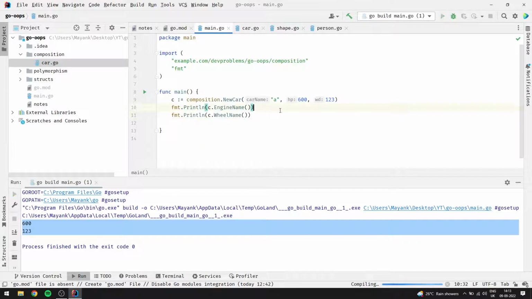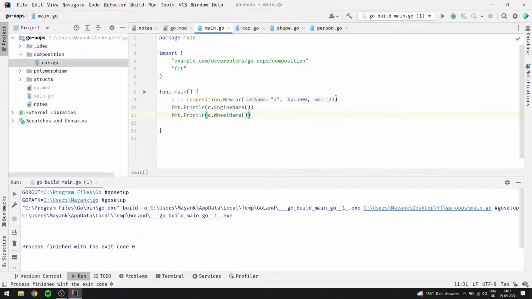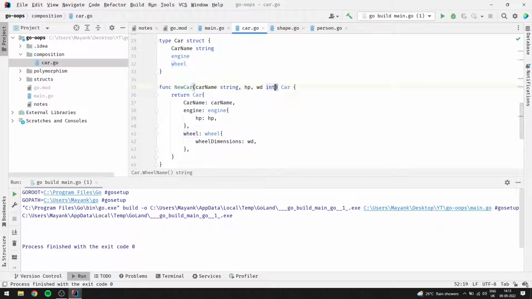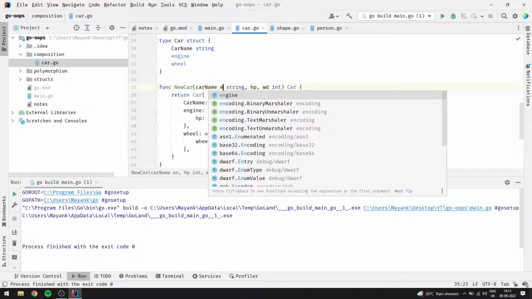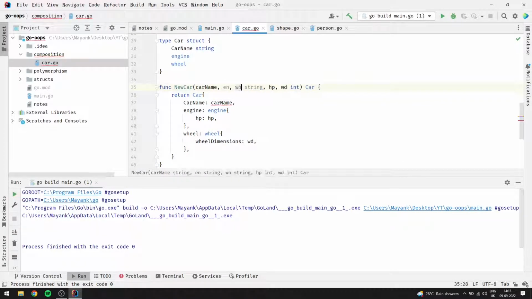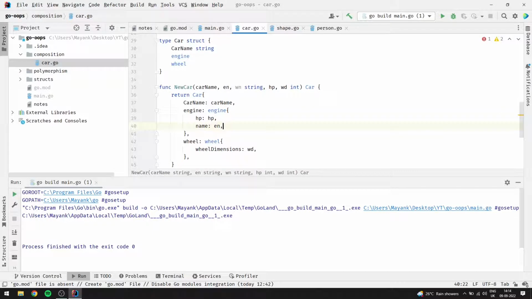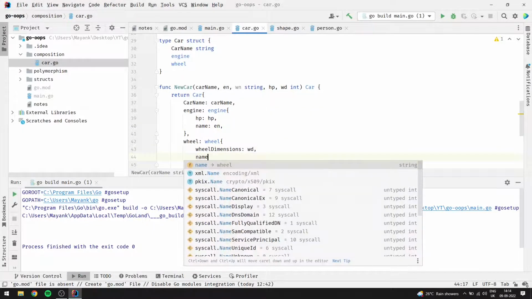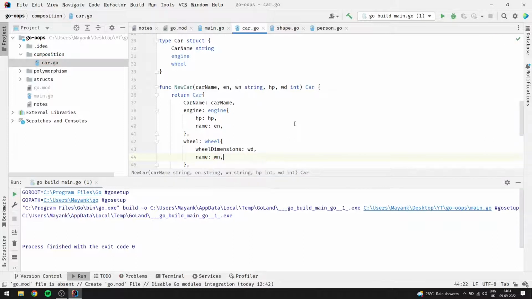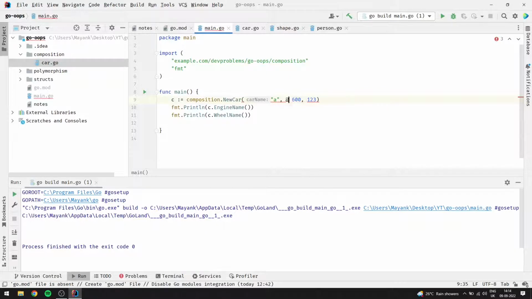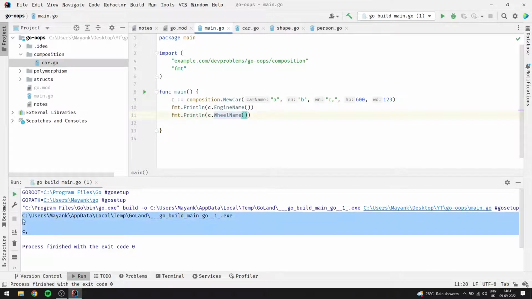Here again we have not exposed this struct, so I have to initialize the names here. I'll just write en, wn. The name would be engine name, and here it should be wheel name. I have to pass the parameters here, engine name, let's say I'll write b, and here I'll write c. Engine name, wheel name. Oh, I just have to write a comma. Now it will give me the names correctly, b and c.